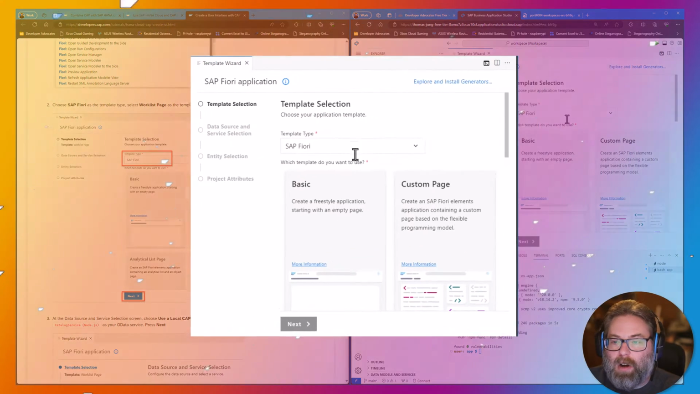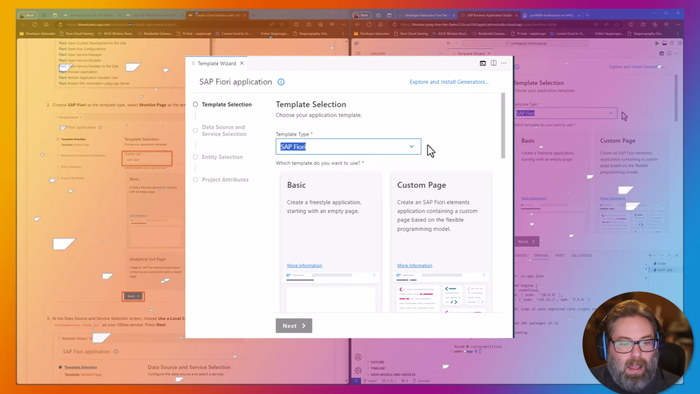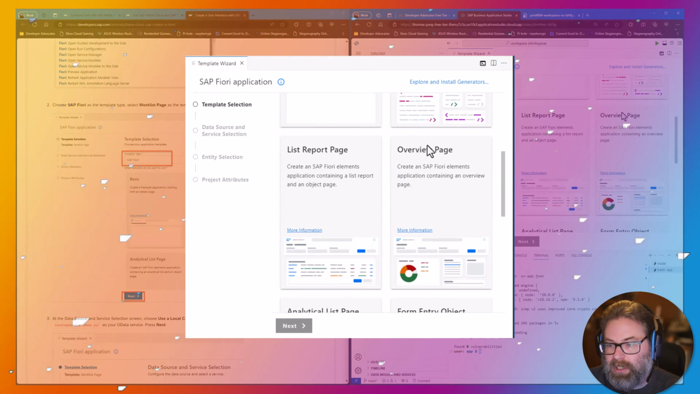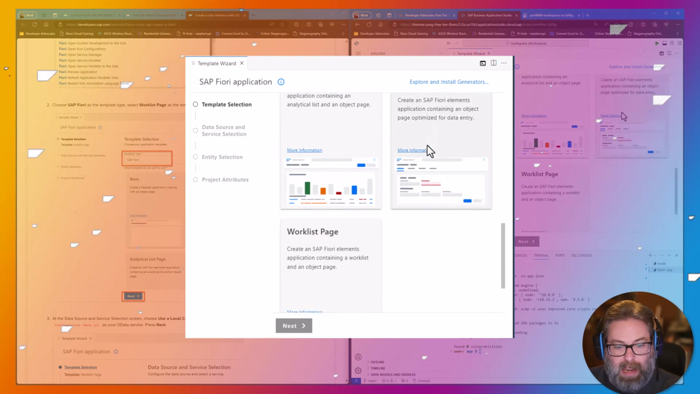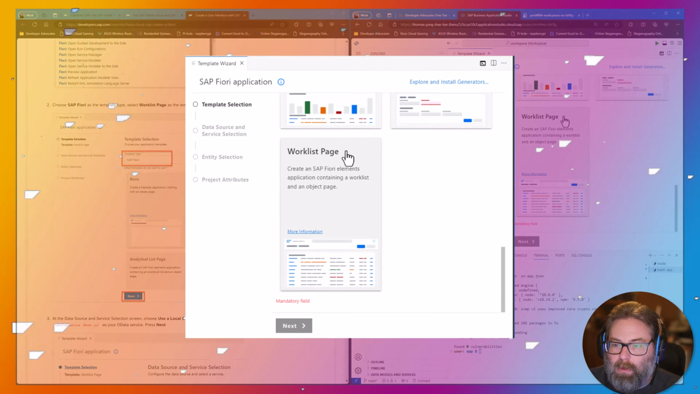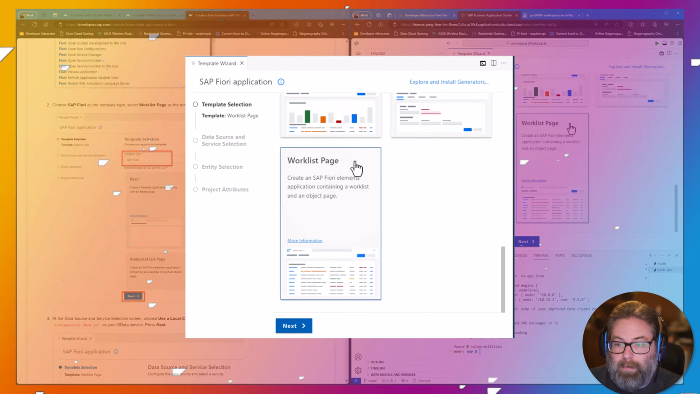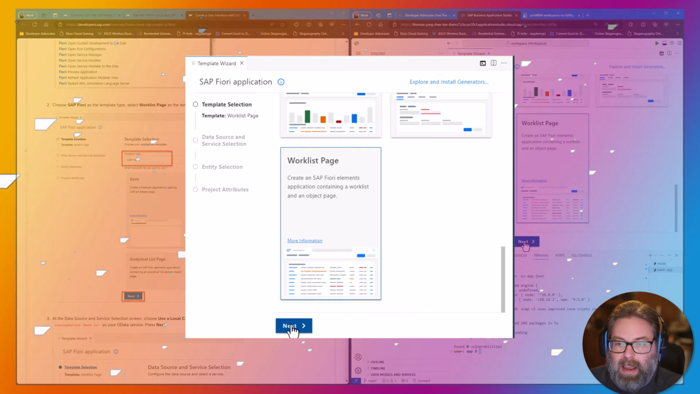There we are. We're going to make sure our template type is set to Fiori. And then you see many different types of Fiori applications, different styles, different floor plans, if you will. We want the one for the work list page. That's what we're going to do in this particular tutorial. Then I'll go ahead and say next.